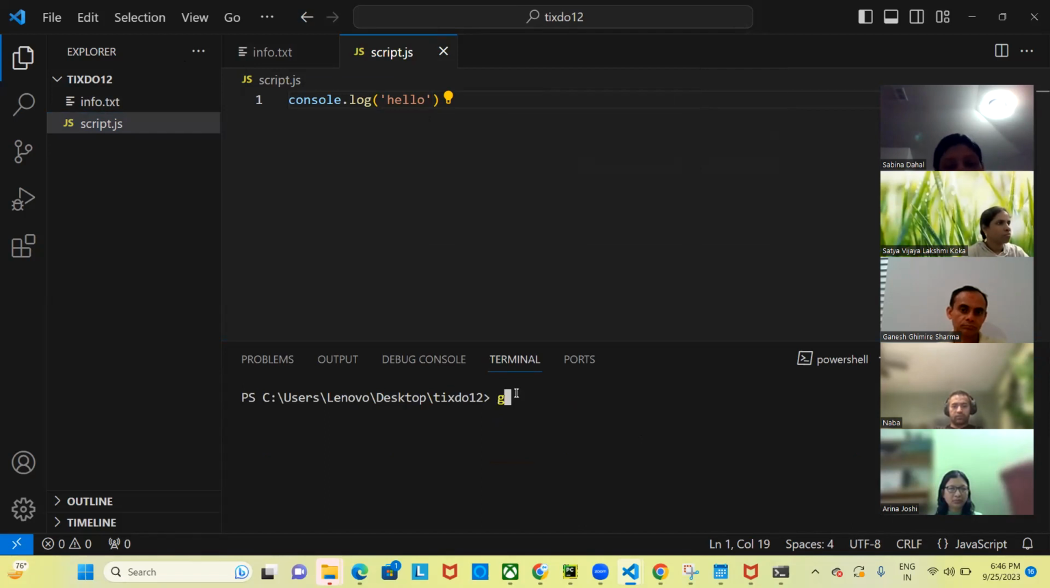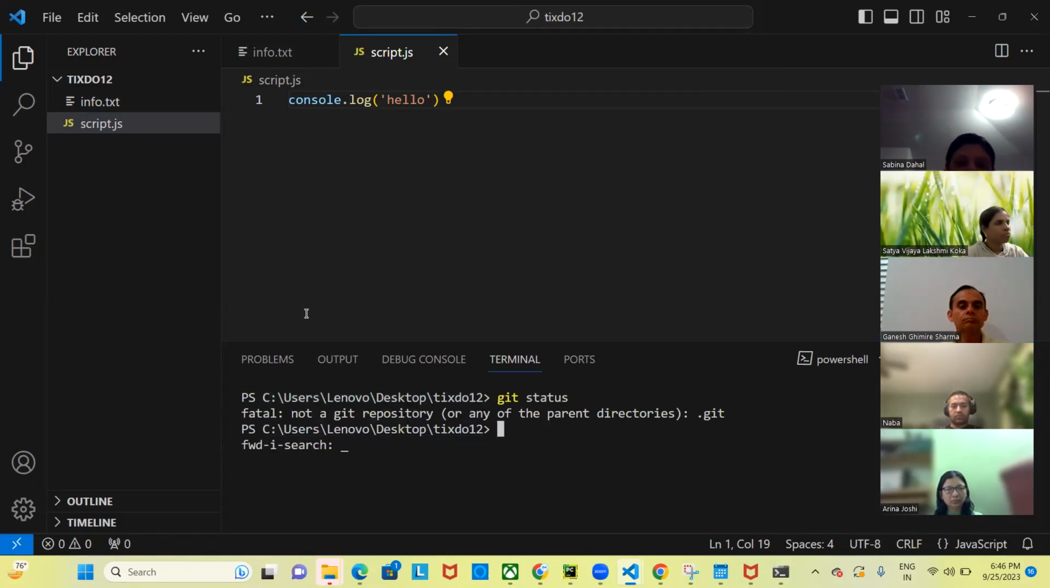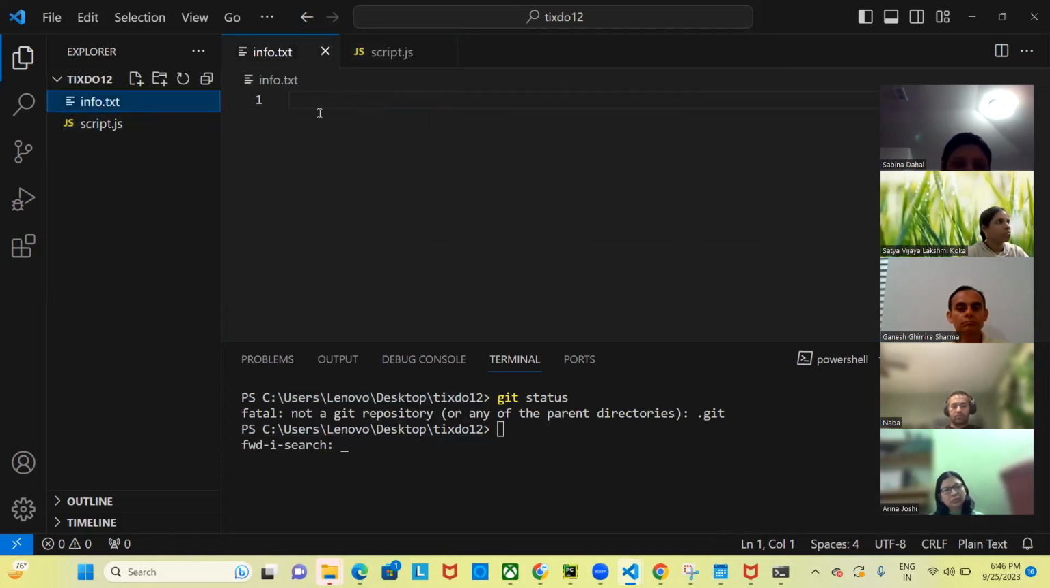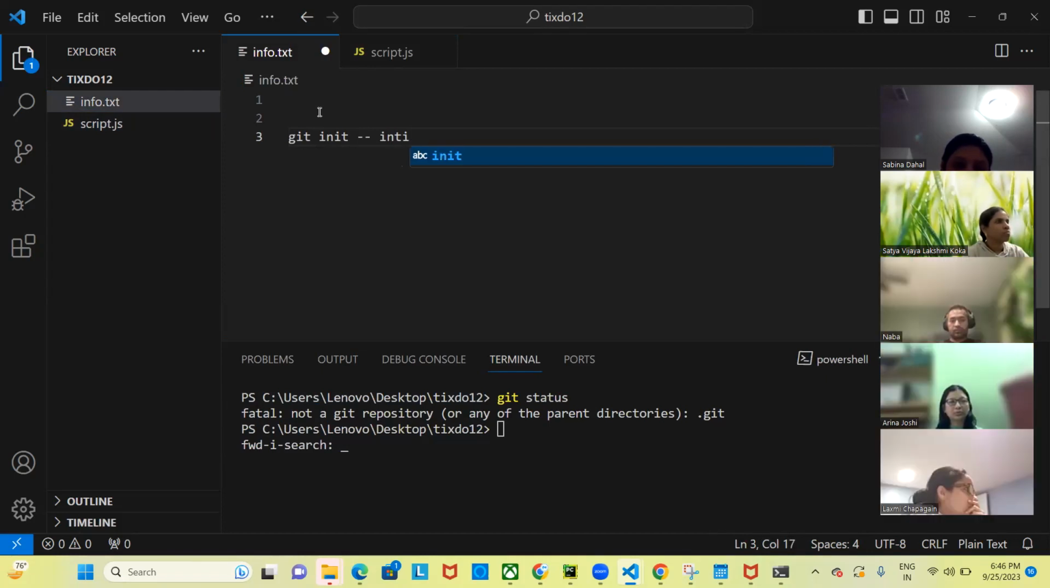Now if I try to run any git command, it will not work. See, fatal: not a git repository. To make it work, the first command is to initialize it with the git init command. What is the purpose of this command? To initialize the git repo.